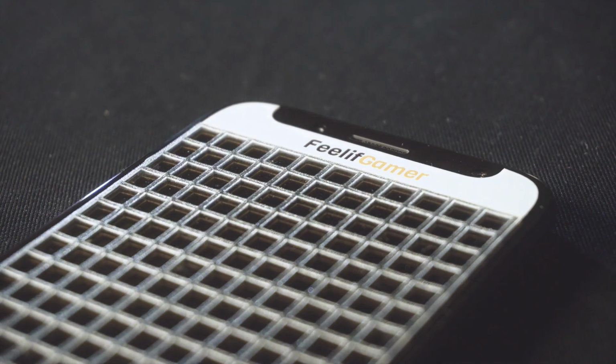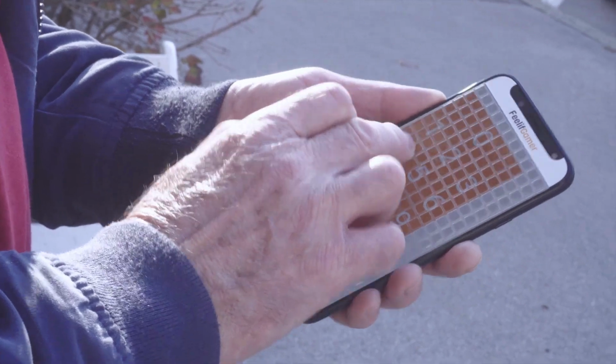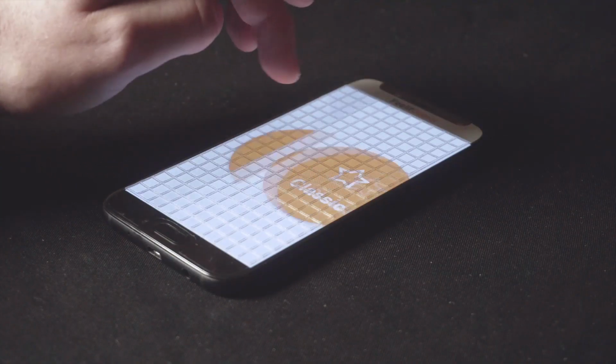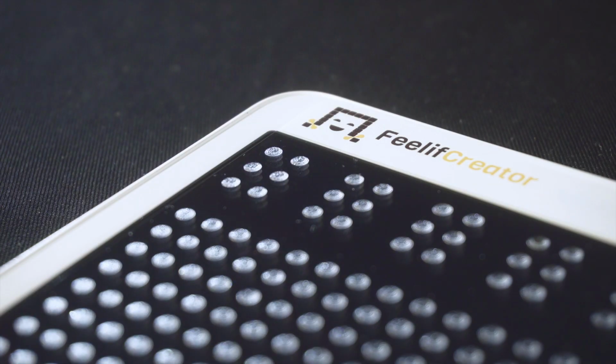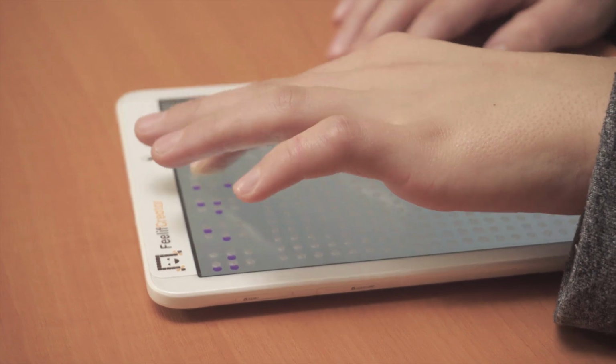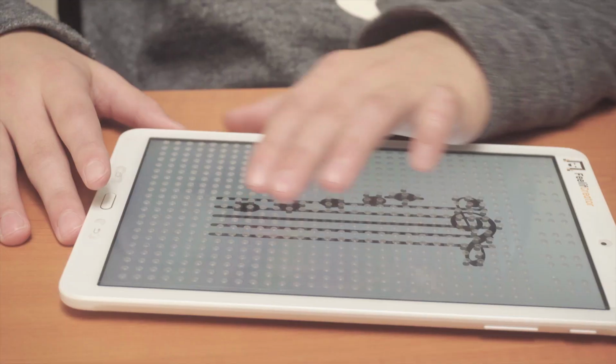The Feelif Gamer is a smartphone with a 20x10 tactile grid that ensures easy orientation when making calls, playing games, browsing the internet, and navigating the interface. The Feelif Creator is a tablet equipped with a higher 29x21 tactile resolution, suitable for precise orientation. Building upon the gamer's entertainment apps, it features additional educational and creative content.